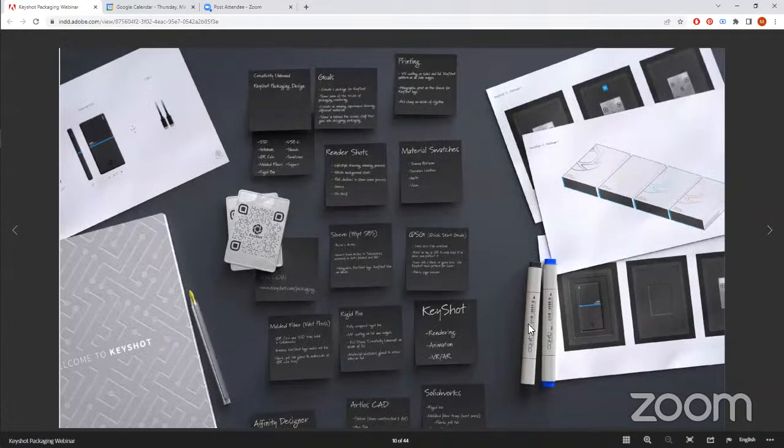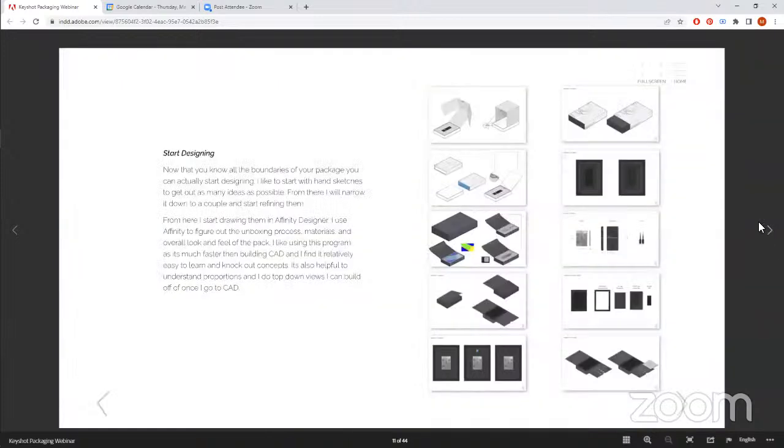This is some of the stuff before I started designing for the KeyShot package. Some of the stuff I thought about is, what was the goal of my package? How did I want this to be printed? What type of materials did I want to use? And then what sort of programs was I going to use? This is kind of just the groundwork you use before you actually start designing. And this was also a render.